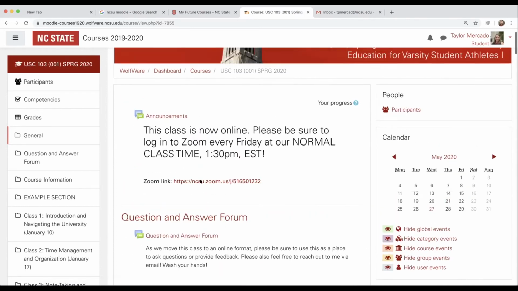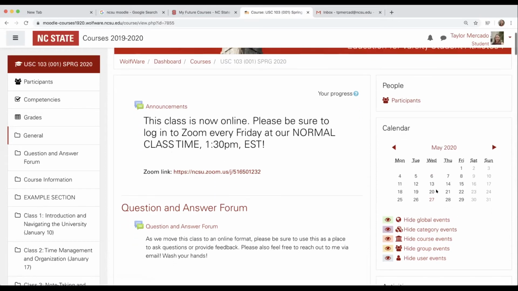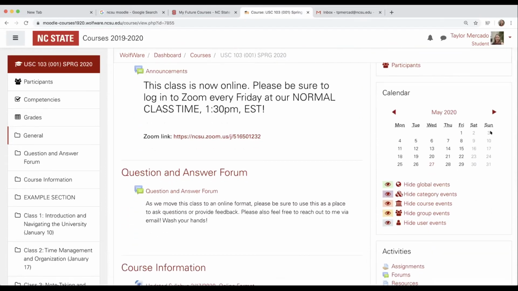What we're gonna do is move to the right. If you ever need to see who is gonna be in the class or see what other students are in the class, you can click on participants there. We won't take you through that today. Another tool I wanted to show you is the calendar. Some professors do update this, some don't. But this is a good place to start if you need to see what's due or what assignments are due.